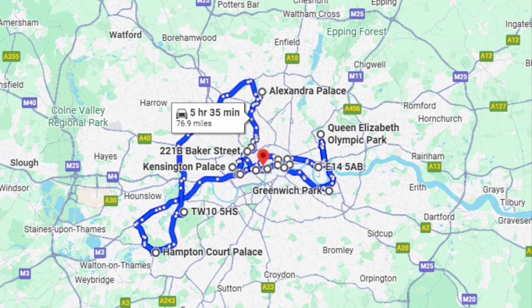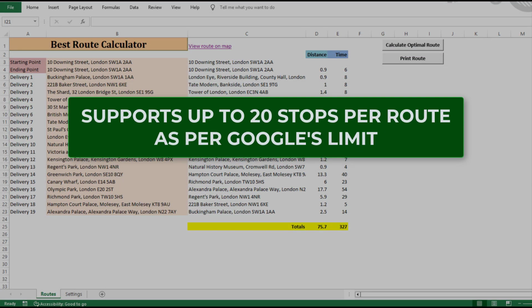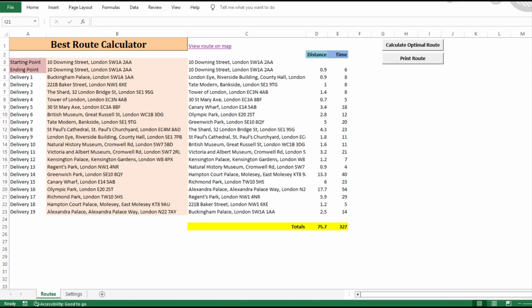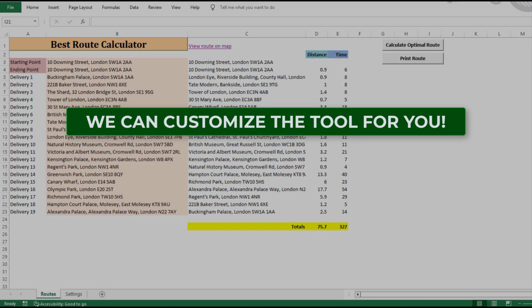This Excel-based route optimization software helps you save time, reduce fuel costs, and boost efficiency without the need for extra apps or subscriptions. It supports over 20 stops per route, which aligns with the current limits of the Google Maps API. And if your operations are a bit more complex, or if you need a version that can handle more stops or custom features, we'd be happy to build a tailored version for your business.